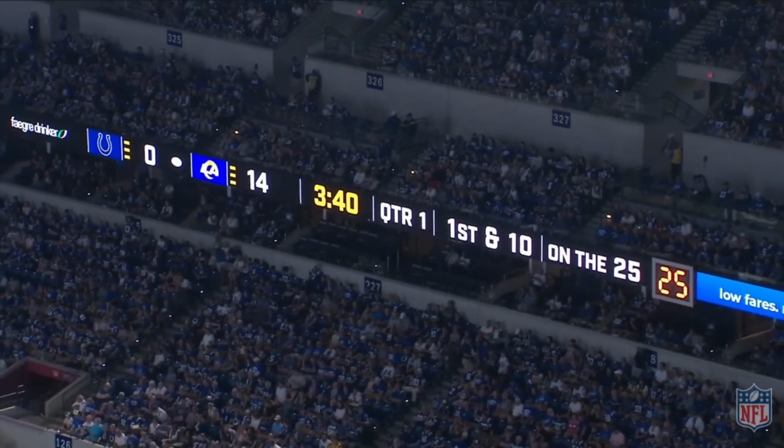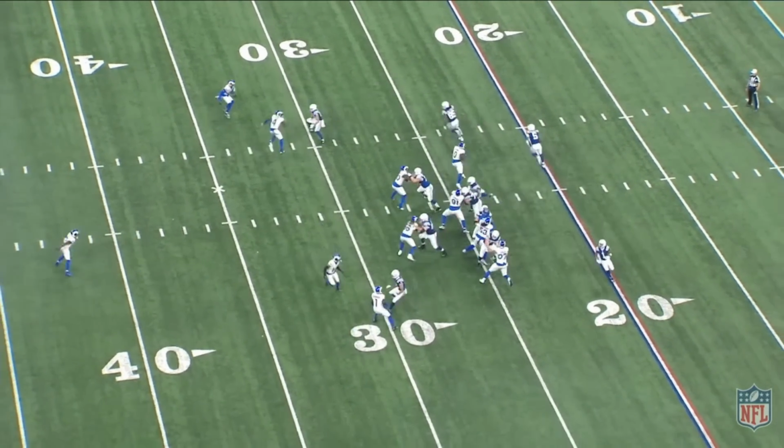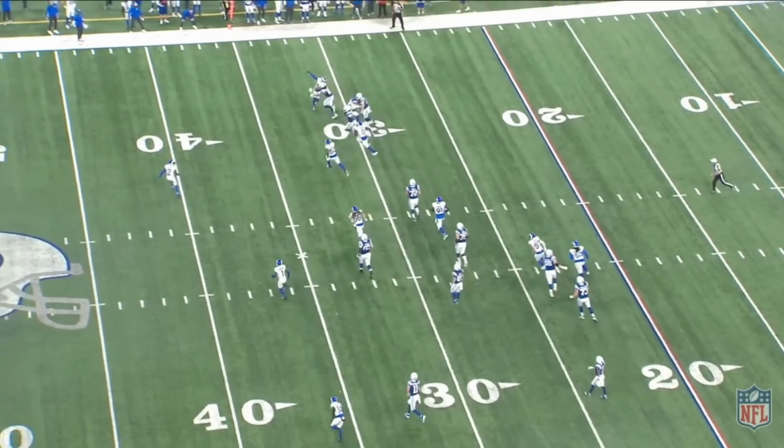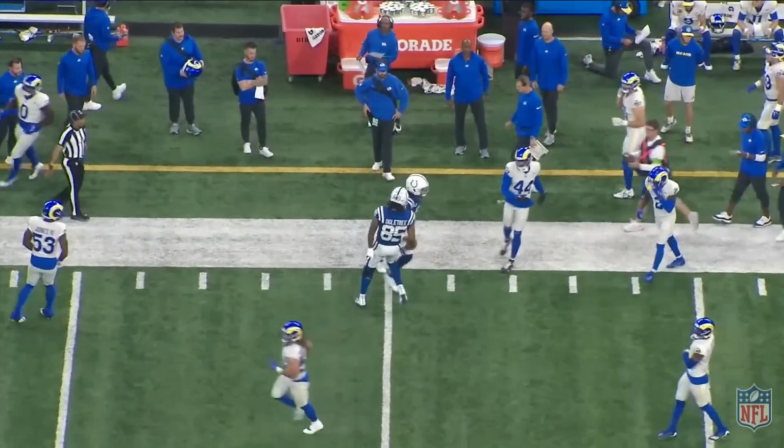Anthony Richardson versus the Rams. Tough L, but man, Anthony Richardson is electric. And they are running him out the gate. A bunch of different runs. I put this one on here.